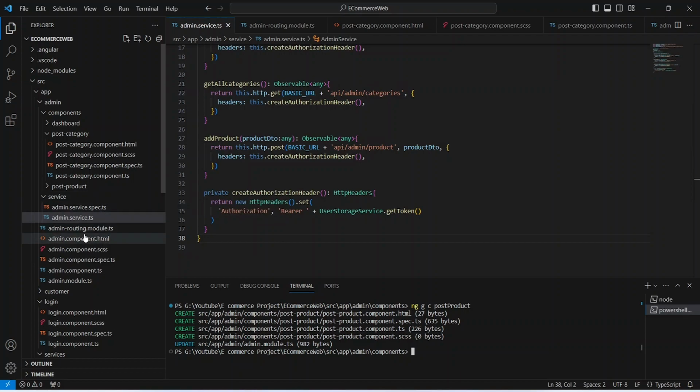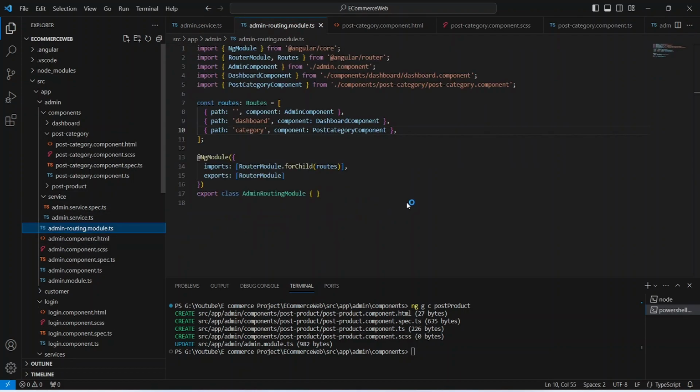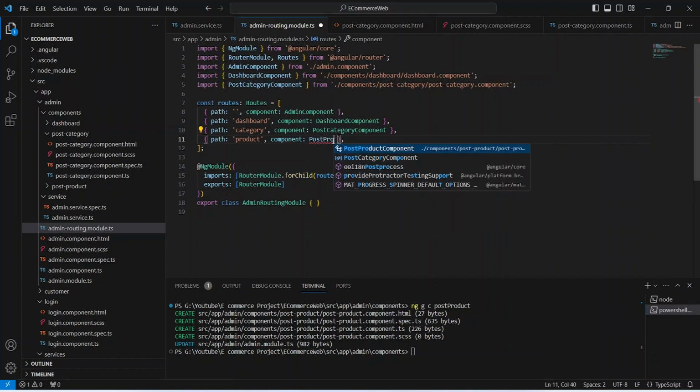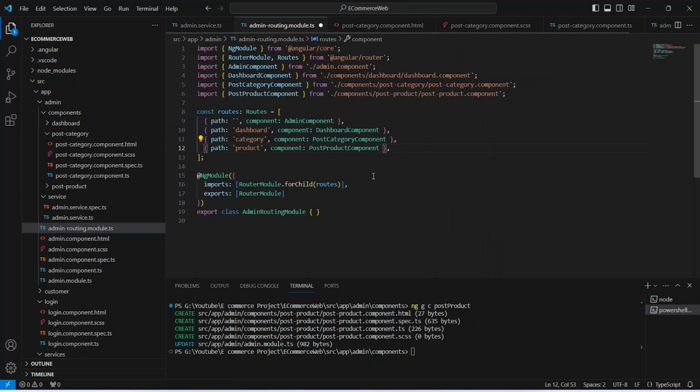Now let's go to the admin routing module and we need to create a route for this component. So for the path we can choose product, and when the path is product we need to load the post product component. And that's it for our admin routing file. Let's save this one as well.